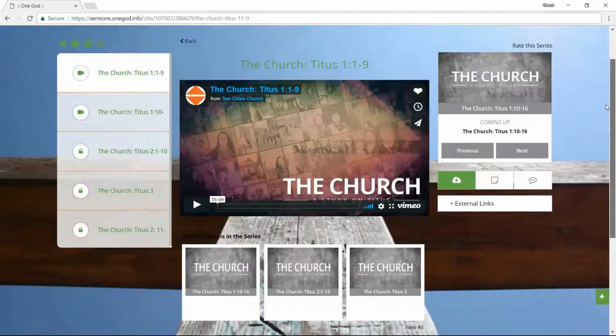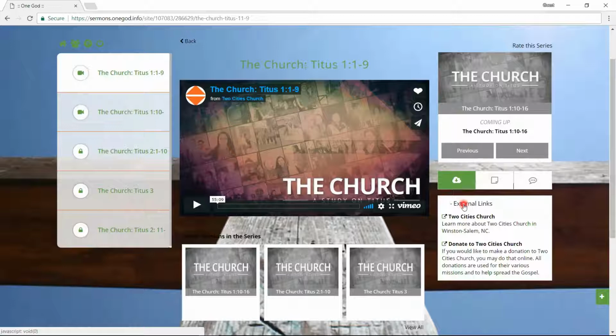This box says external links. If I click on it, you can see that in this case, we have a link to Two Cities Church, as well as the link to be able to donate to that church directly. These donations do not come through us. These are straight to the church that was willing to provide us with the sermon. So if you like what you see and you want to make a donation to the church that provided the sermon, any church that has an online donation capability, we'll make sure to put a link there. And again, this is straight through their platform, not through us.